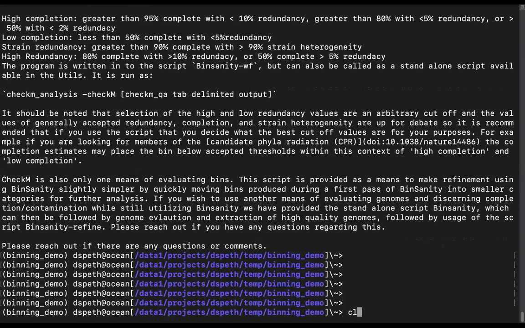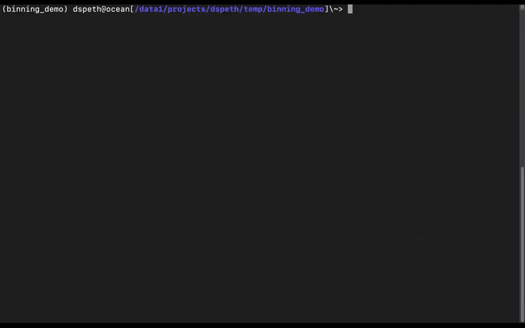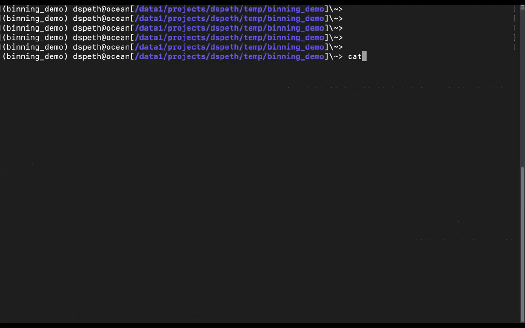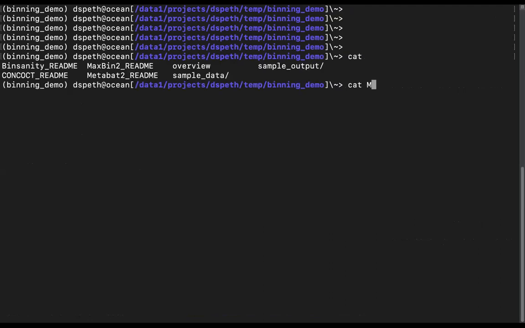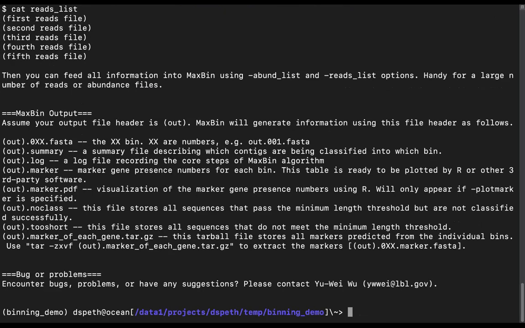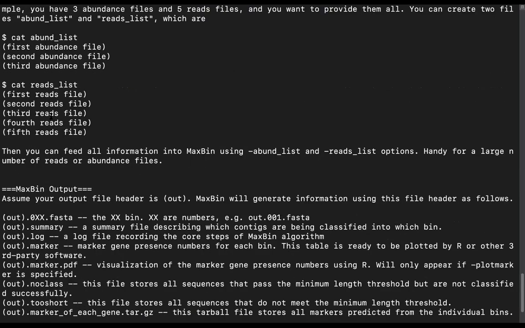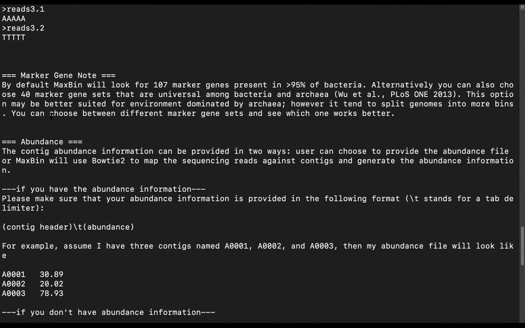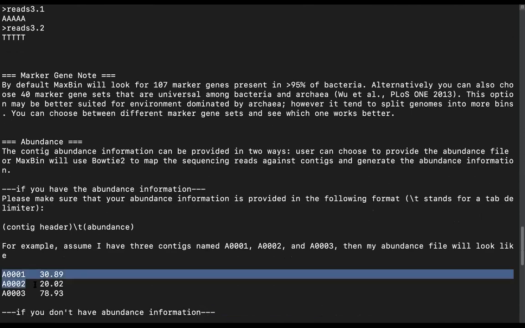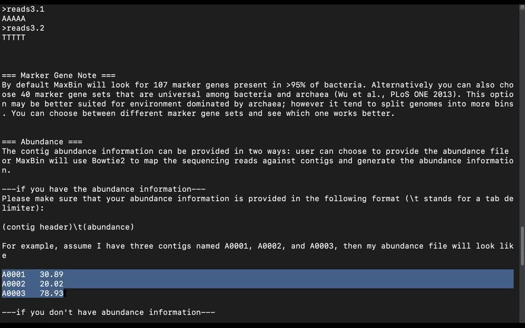The specific requirement for the various abundance files differs. So for MaxBin, for example, we get an abundance file that looks very similar to what the Binsanity file looks like, except rather than having a column for each sample, MaxBin expects a separate file for each sample.